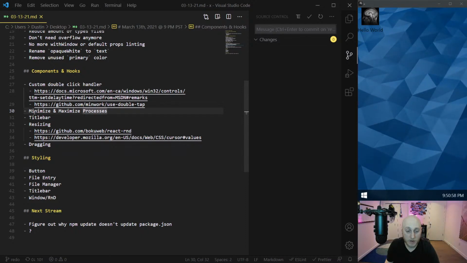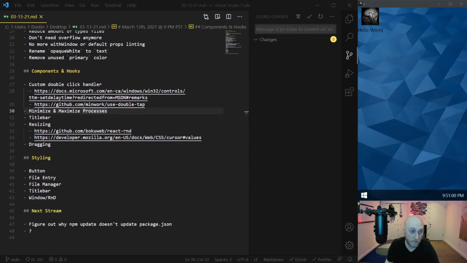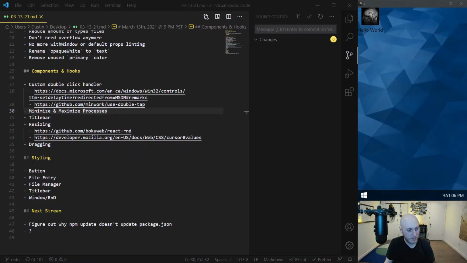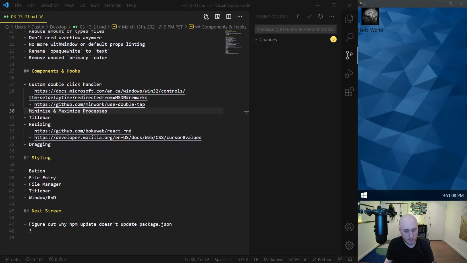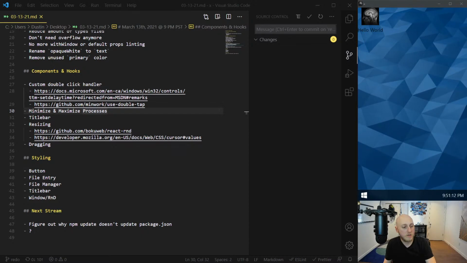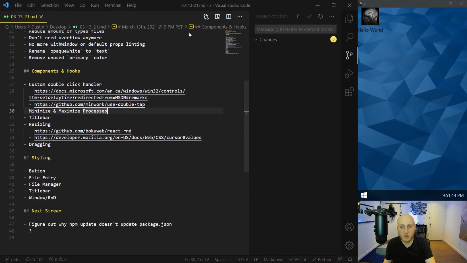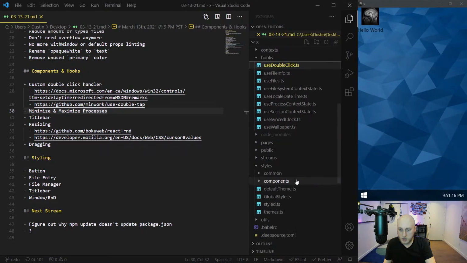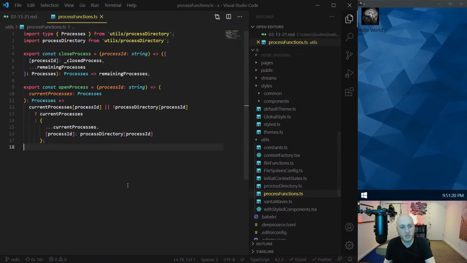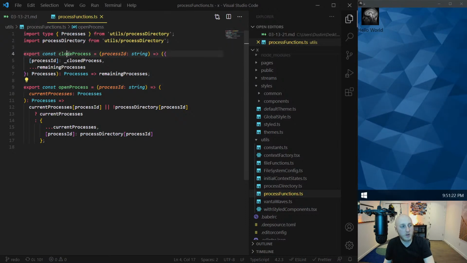So what are the next ones? Minimize and maximize processes. This is a big one. I don't think it's literally big as far as commits go. I actually think it's pretty reasonably sized. Let's just see here what I got for code. So let's start off with the logic of it, just to jump around here. And let's go into our utils. We have a processes functions file, and we already have functions for open and close.